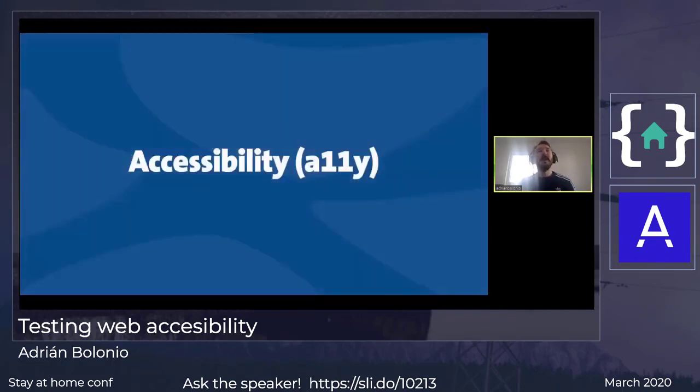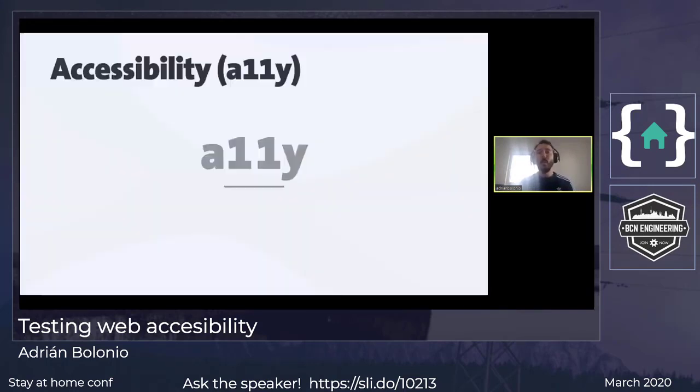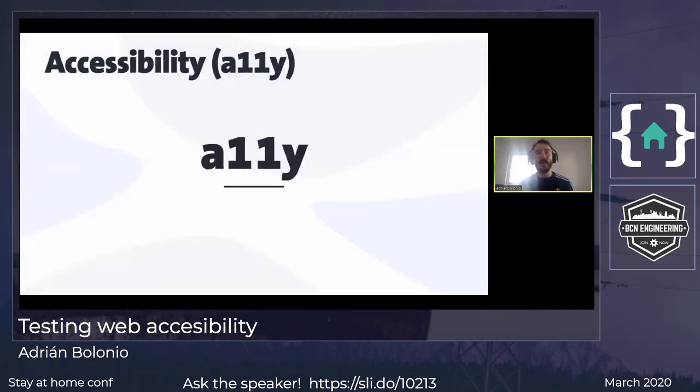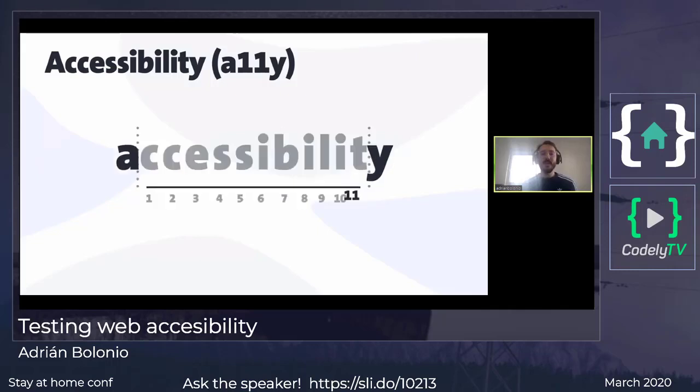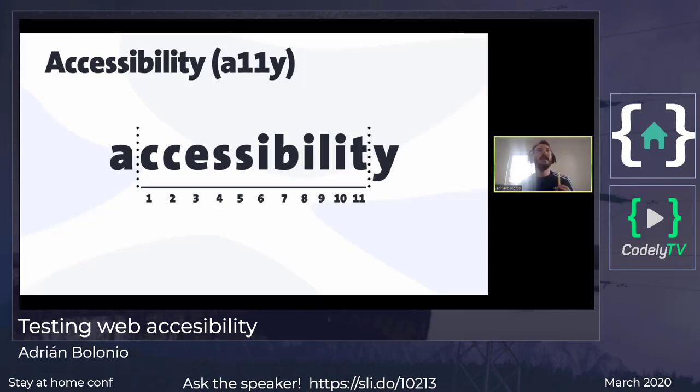So let's talk about accessibility. And one of the most common questions that I always have is, what is this A11Y that we always see in the place of accessibility? And this is because there are 11 letters between the A and the Y of the word accessibility. So that's the international acronym that we are going to use for accessibility.